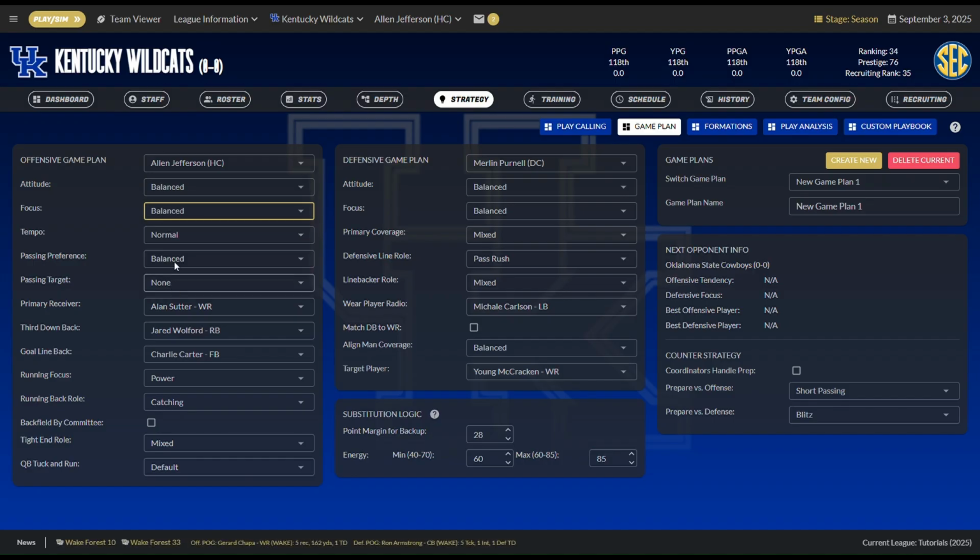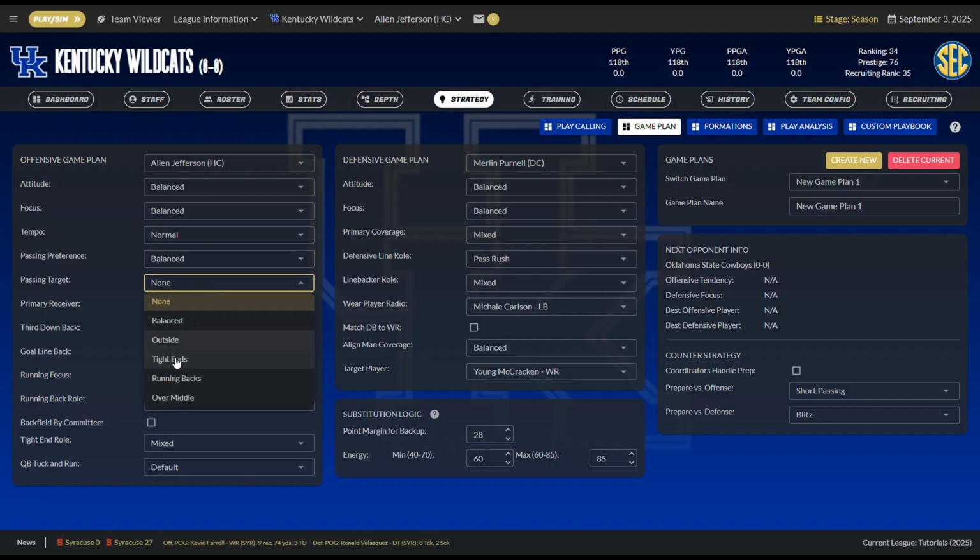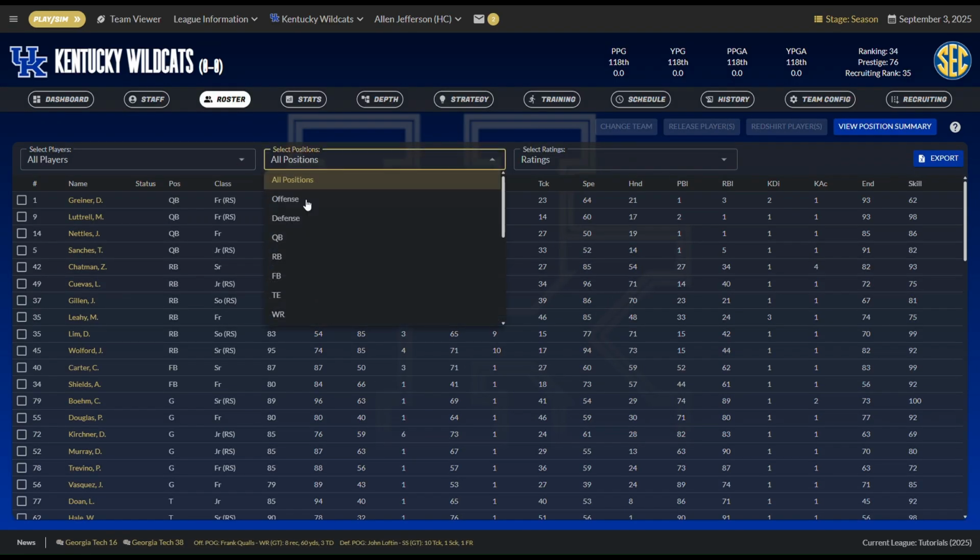I'm probably going to try to be pretty balanced. Passing preference, let's just say balance. Passing target: I think my best pass catcher is probably this Alan Sutter guy. Third down back, Jordan Wolford. Goal line back, Charlie Carter.